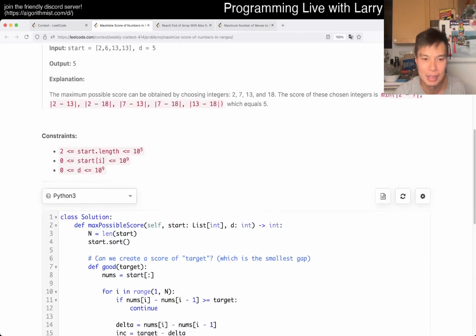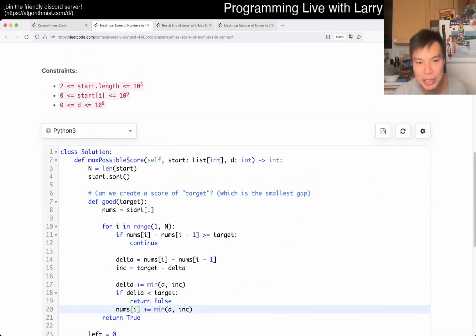Okay. So that means, can we create a score of target? Given a certain target, can we create it? This is a greedy approach. We start from the beginning. If the gap is already bigger than the current target, then we just go to the next number because our job here is done. Otherwise, the delta is the number we have, and the increment is what we need to increment.